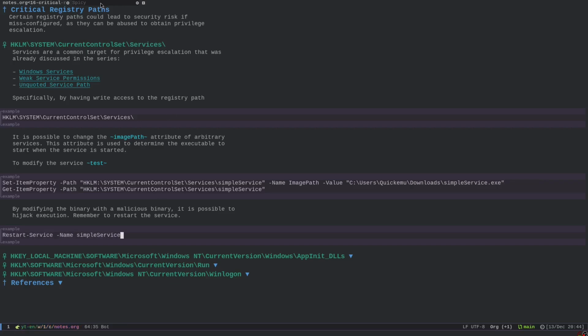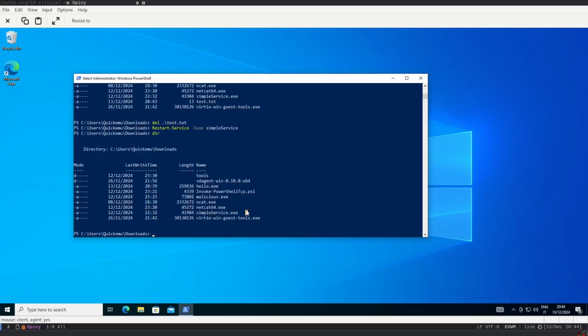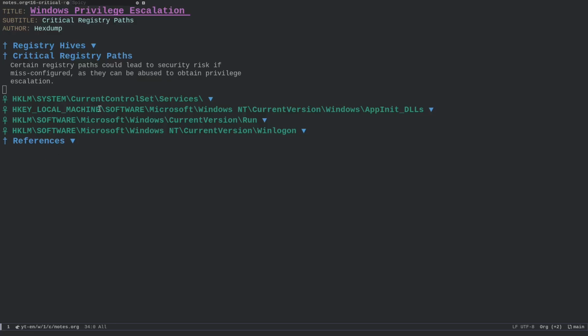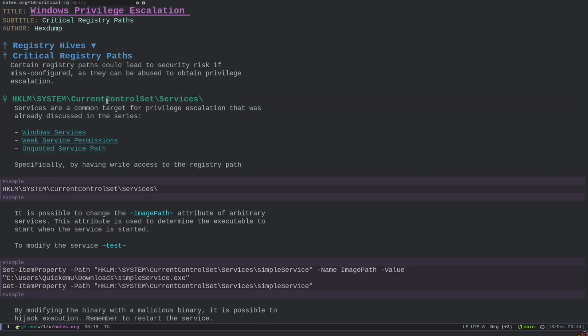I'm gonna restart it, and here it's not gonna create the test.txt file because I no longer have code execution. And so this was the first registry path that I wanted to cover. And also I want to mention the fact that this attack is similar to the one that we saw before in the weak service permission episode.